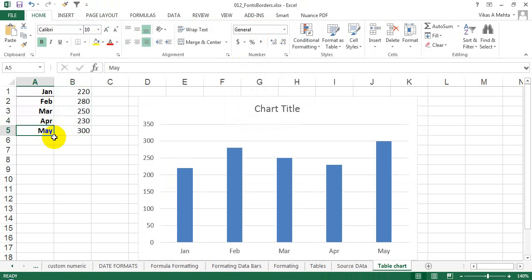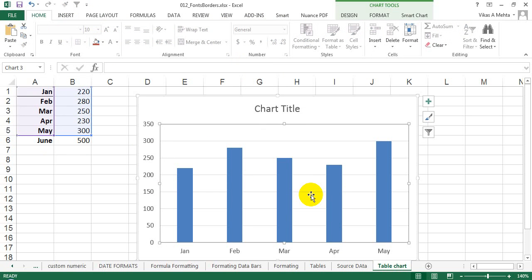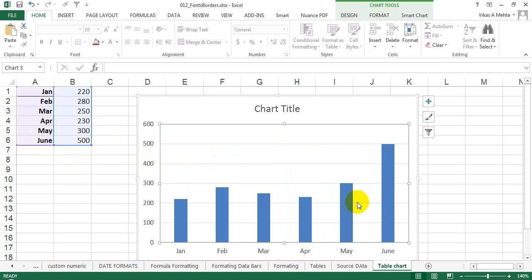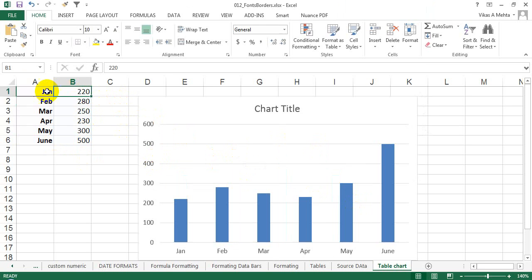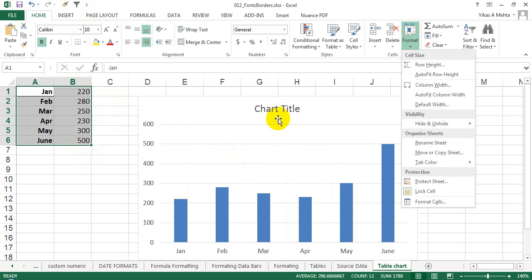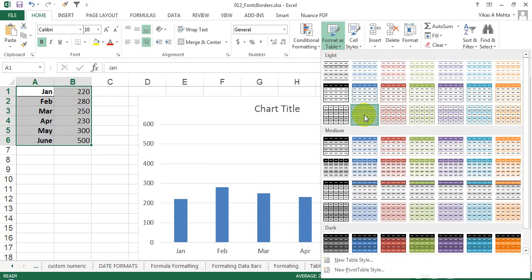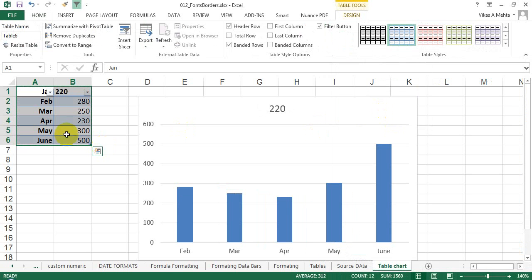Okay, January, February, March, April, May, and June, and I will keep 500. So if you see over here, this is not yet added into this chart. So if you want to add, you just select this and then extend this so that this gets added. Now I will tell you what will happen if this data was actually a table. So I will just convert this into a table. Okay, now this is a table.